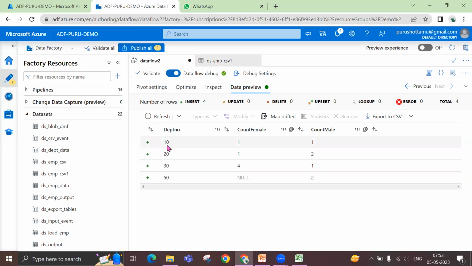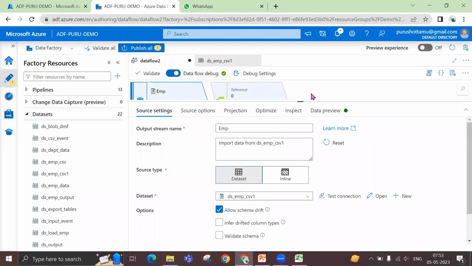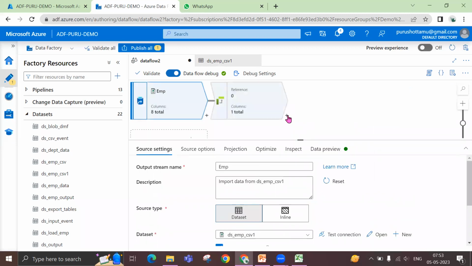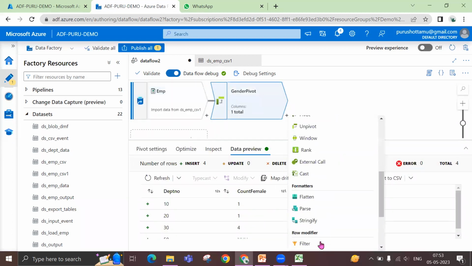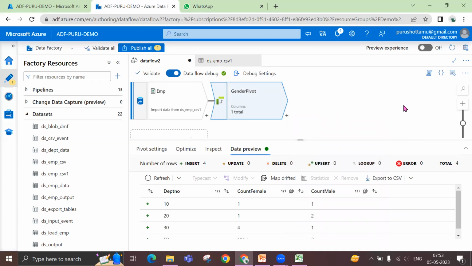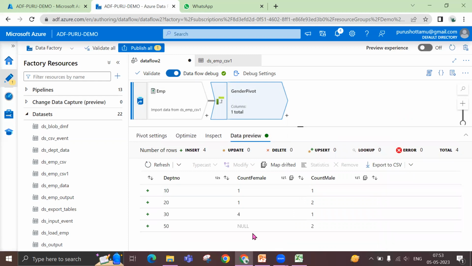So now you can easily see the count of male, count of female. We got it. Now, if required, you can use this in an output format, right? Create a sink, and use the output directly into that sink, and then you can use it for further reporting, right? So that's how these transformations work.